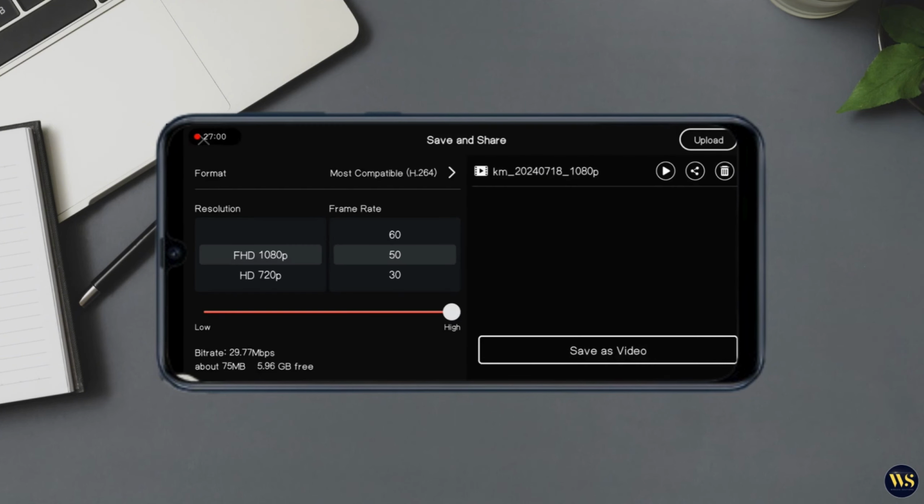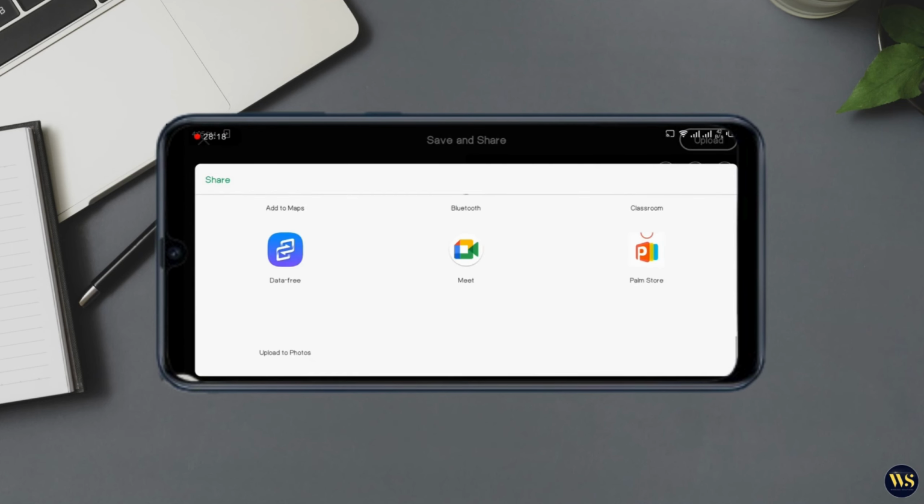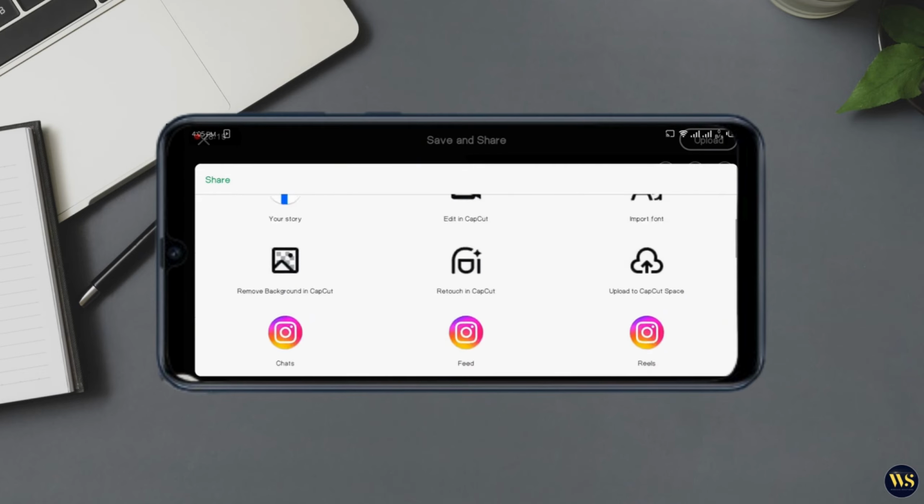Number 2. Sharing. To share your video directly from the app, tap on the Share button. You can share your masterpiece on social media platforms like Instagram, Facebook, and YouTube, or save it to your device.